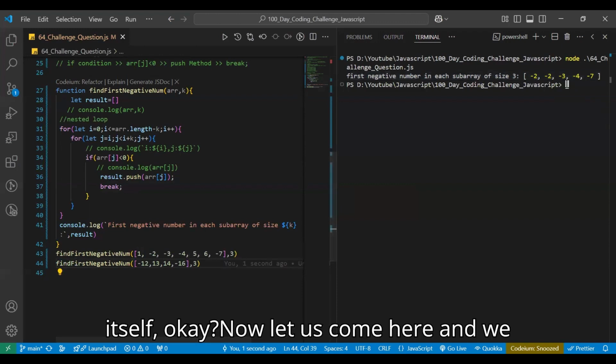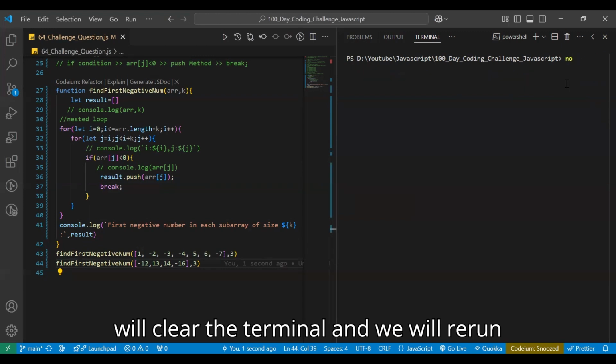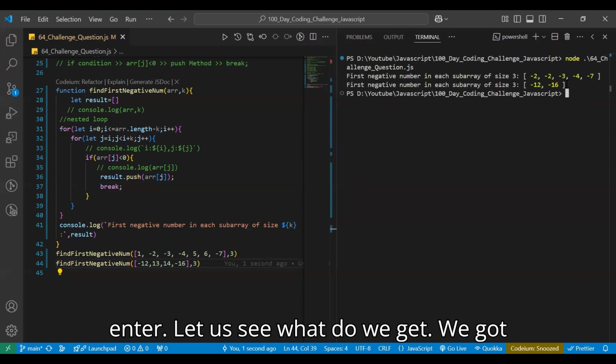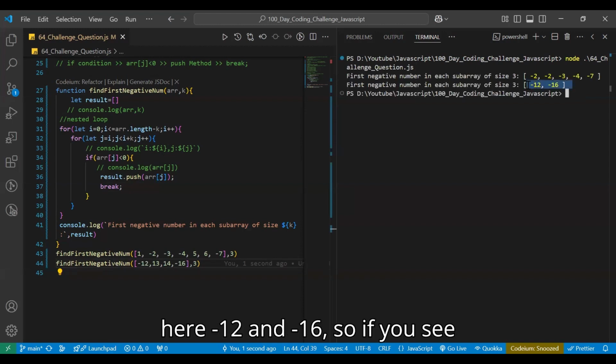Now let us come here and clear the terminal and rerun it: node day 64 challenge, and hit enter. Let us see what we get. We got -12 and -16.